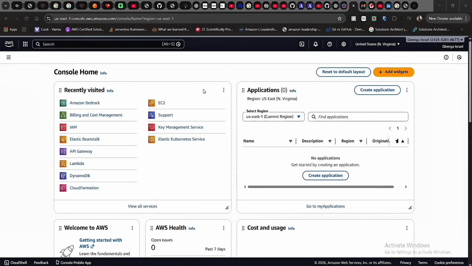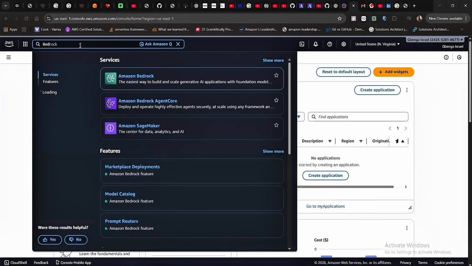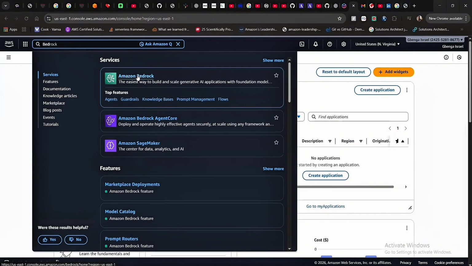I've logged into my AWS console, into my AWS account, with admin privilege access. What we want to do now is get access to Anthropic's Claude 3 Haiku. So we need to search for Amazon Bedrock, as you can see here because I recently visited it. If you don't have it here, just click on the search bar and type Bedrock. Before you finish typing, you'll already see it pop up. Click on it and give it some seconds to open.